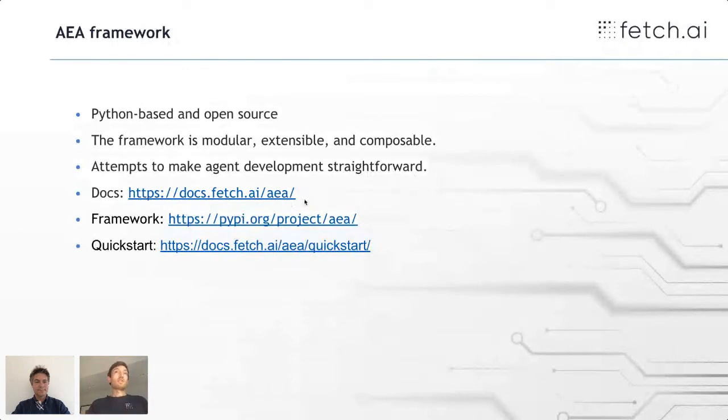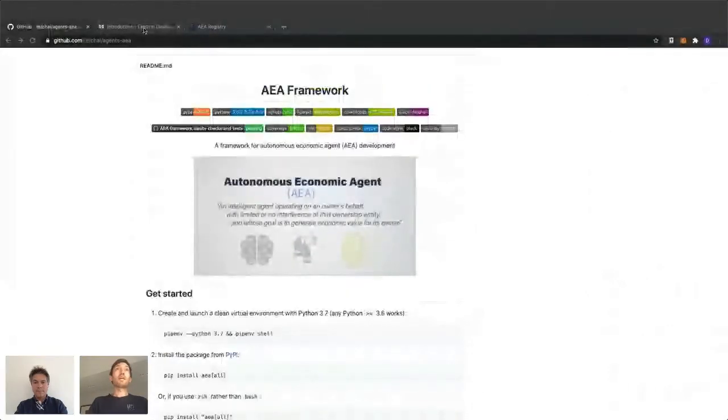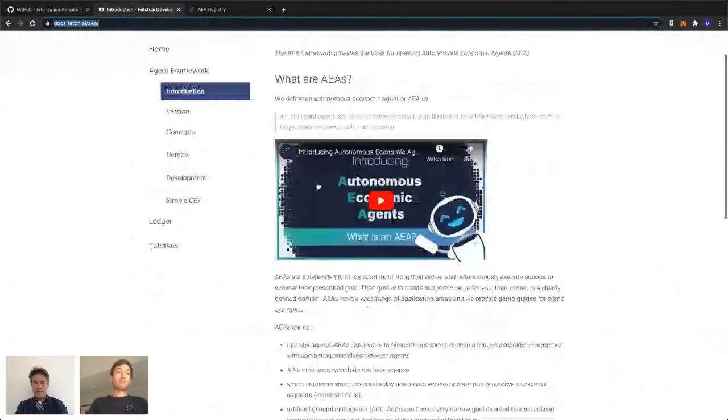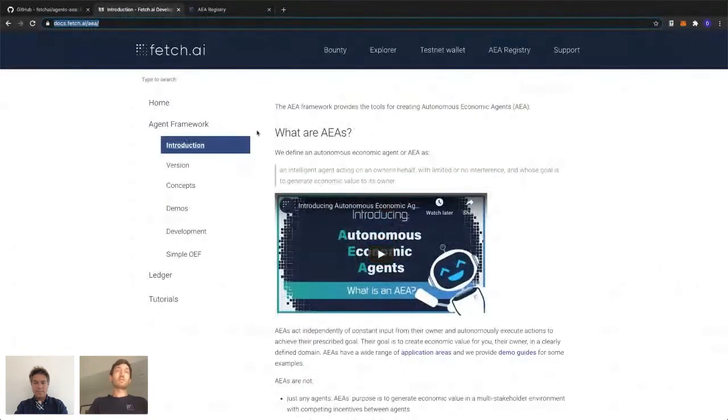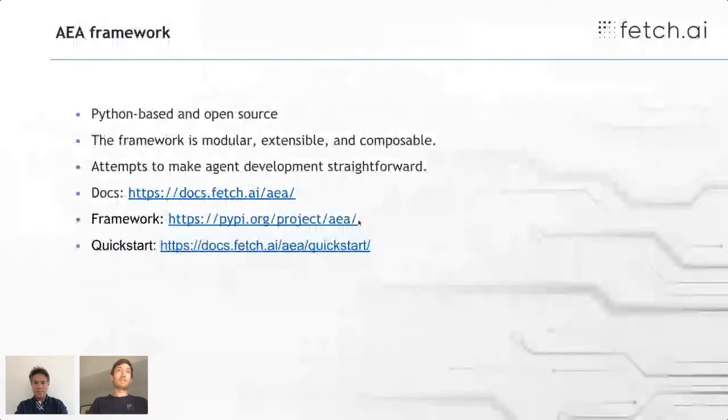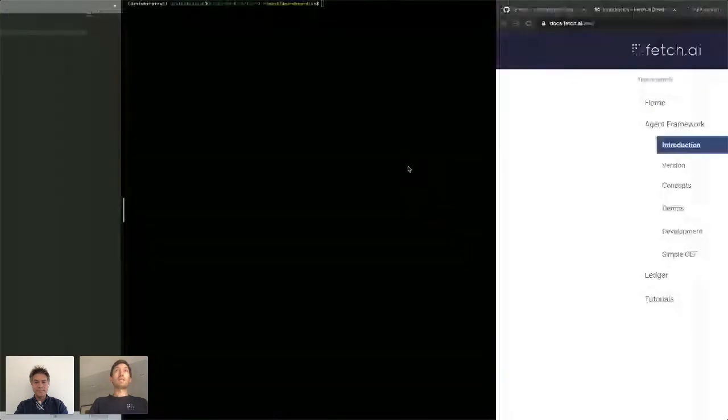So there's 3 core resources at this point in time which I recommend you have a look at. Firstly, the documentation. We can basically find this if you navigate to docs.fetch.ai and /AEA. And I will, in a moment, talk about a few of the key concepts which are mentioned here. The second useful link is obviously that of where we have distributed the software on PyPI. We can download this from there, and then there's a very helpful quick start, which I will now quickly show you parts of.